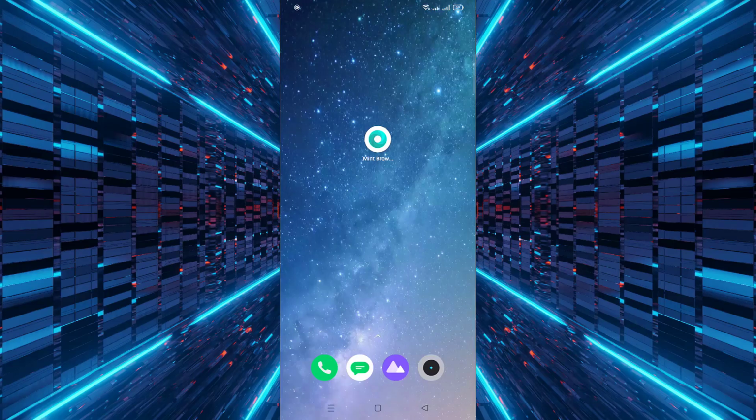Today, we are going to show you a simple and effective way to change the text size on the Mint browser app on your mobile device. If you find the text too small or too large while browsing, this tutorial will help you.